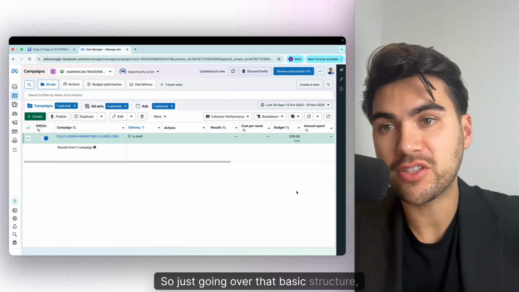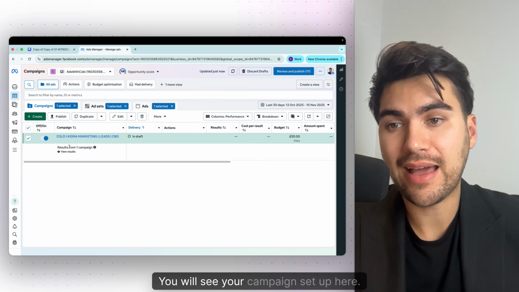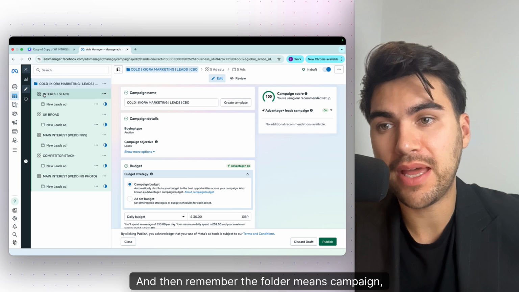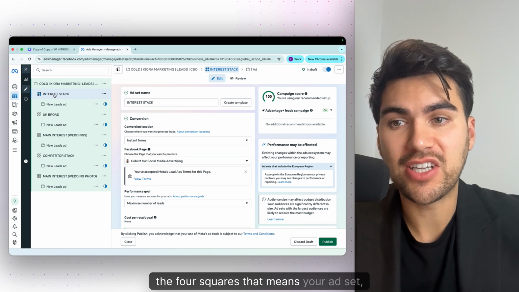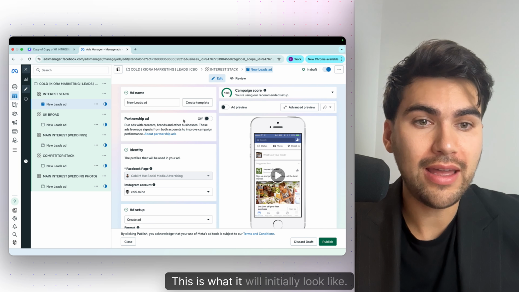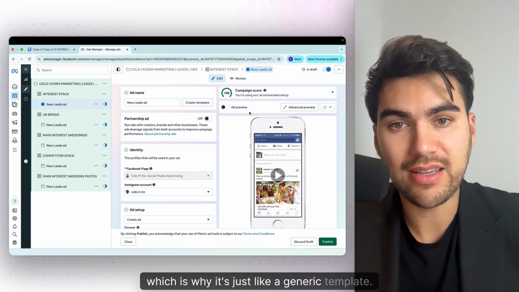So just going over that basic structure, we're going to go ahead and jump into Meta Ads Manager. You will see your campaign set up here. You can click edit. And then remember, the folder means campaign. The 4 squares mean your ad set. And the one underneath that is your ad, okay? This is what it will initially look like. Obviously, there's nothing here yet, which is why it's just a generic template.